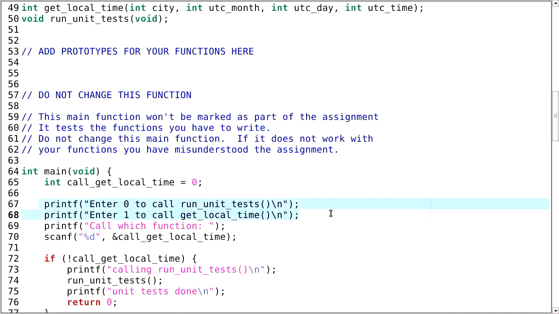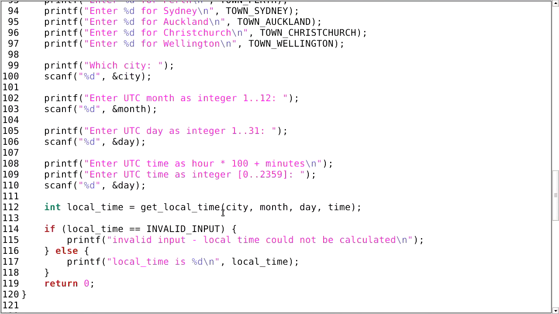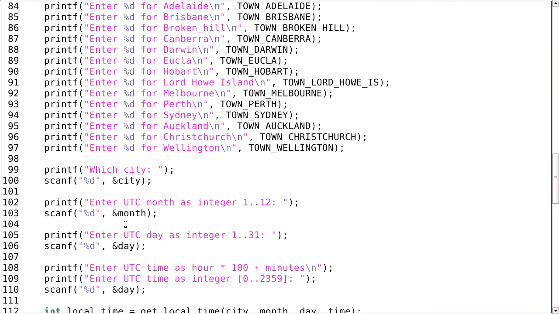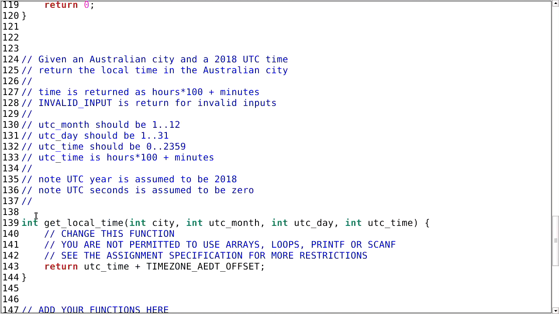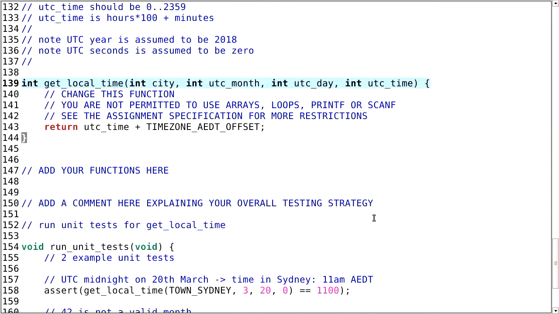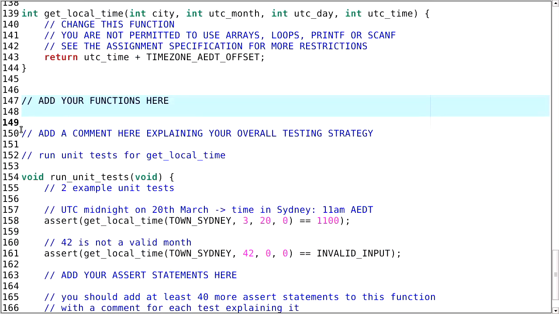You can tell it to call the unit tests or manually test a time, for example, tell it Adelaide, 1 p.m., and so on, and then it'll tell you what the output is. So basically you can use this to test your code, just don't change it. And then here is the function that you'll be writing. You'll become very familiar with this soon. Add your functions here, so when you write more functions, put them here.